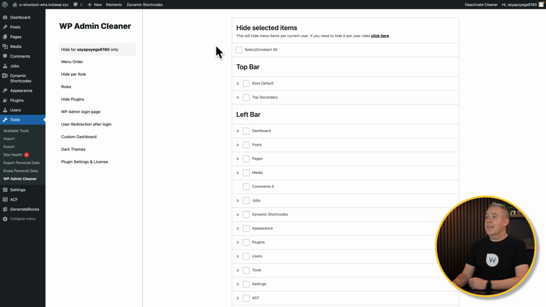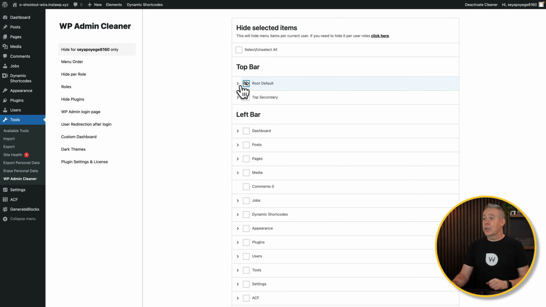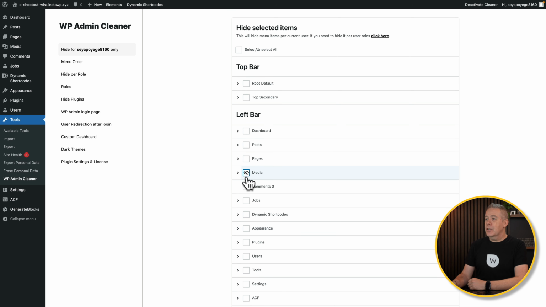You can also hide or show various different things based upon user roles and user names. So that's pretty cool. For example, you can see we've got the option to hide or show the top bar and exactly what is or isn't available inside there. You may want to show or hide the entire thing, or you can simply come in and choose various different features inside here. So about WordPress, for example, get involved. You kind of get the picture. It's quite granular.